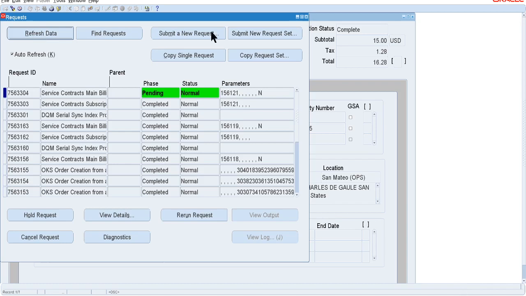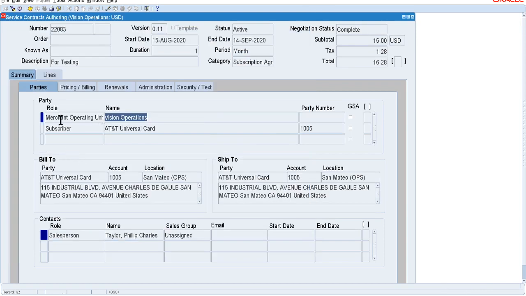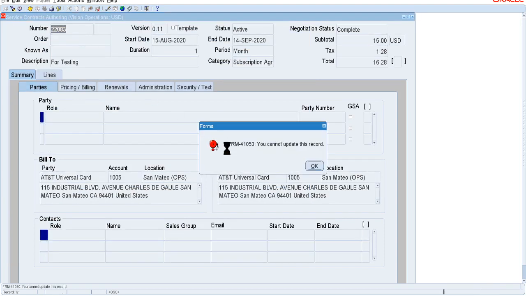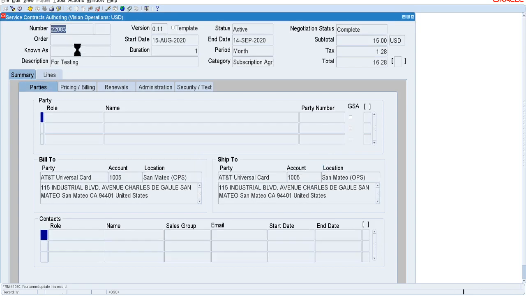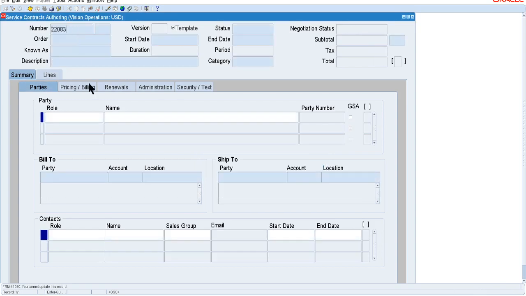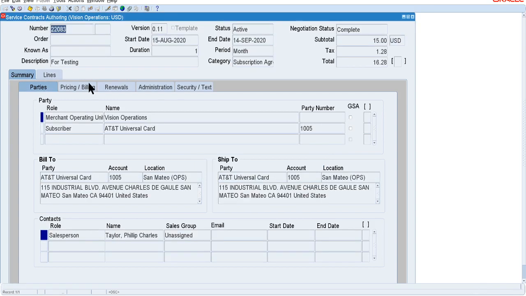Okay, yeah, it's completed. And then move to the main screen. Here you can see the main screen, right? Let me requery this. I'm just requerying the information.